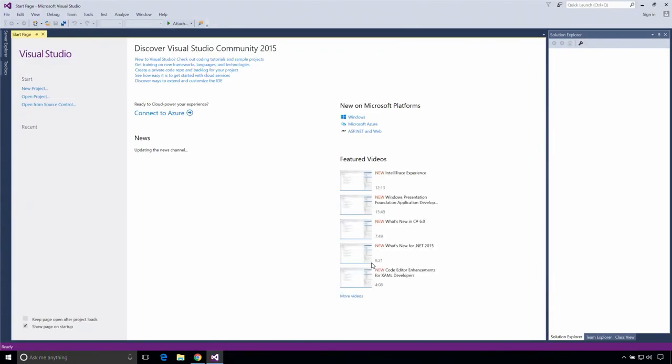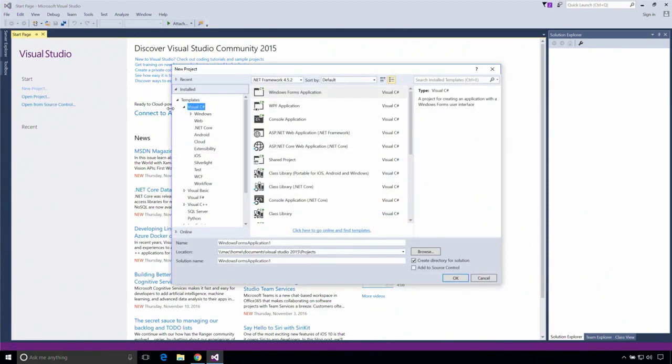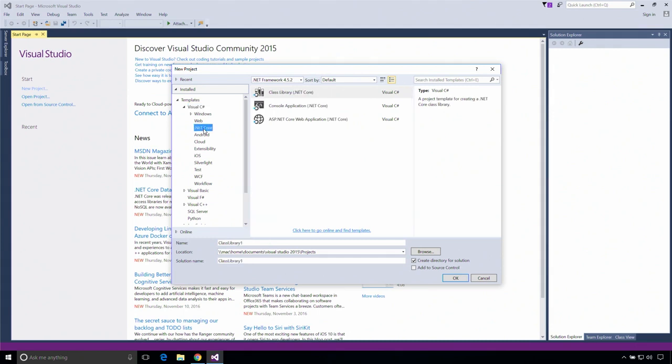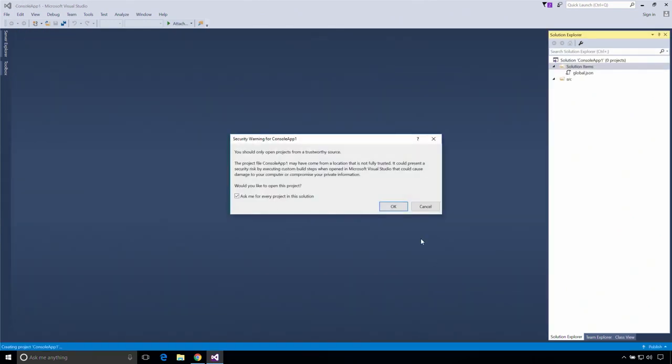Now click on New Project on the Start page, and I'll select .NET Core under the C# drop-down, and I'll make a console application. And wait for it to start up.